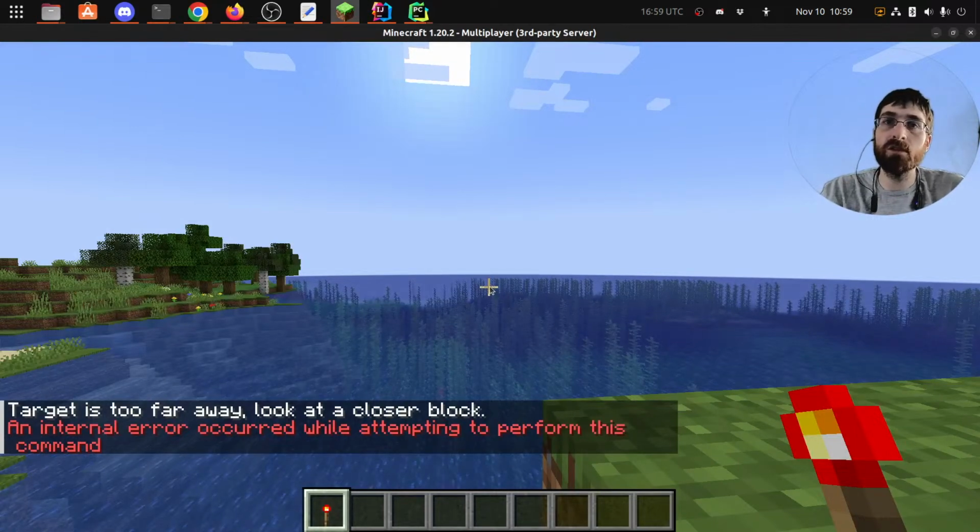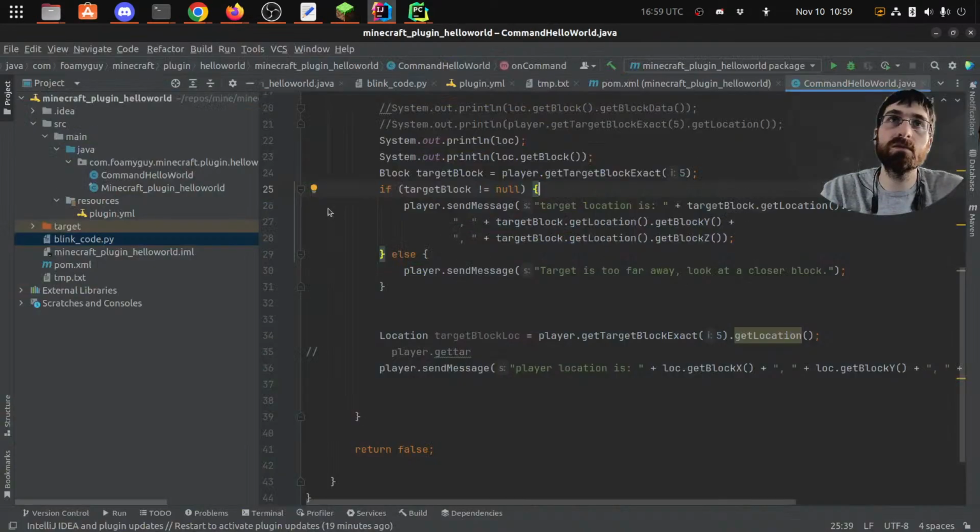Target is too far away. Look at a closer block, but it did also error. We need to return. We still have return. Oh, I have this, which then crashed.